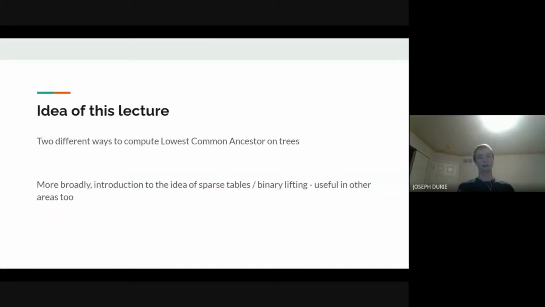So basically the idea in this lecture is we're going to go over two different ways to compute lowest common ancestor, LCA, on trees. One of them is a lot more annoying to implement and we don't usually use it, but it's nice as sort of an introduction to the idea of sparse tables and binary lifting, which are useful in other areas too. So using these two different ways to compute LCA, we're going to see a bunch of different ways you can use this topic.